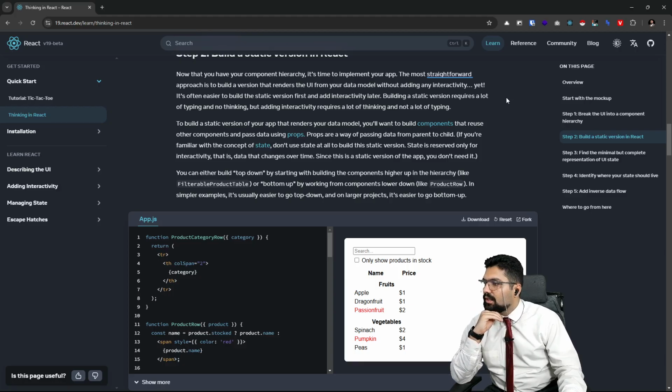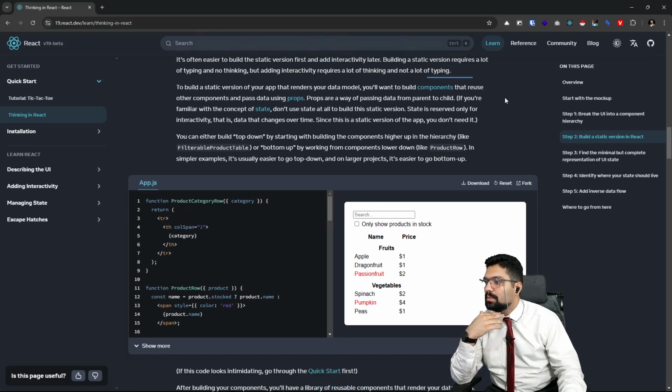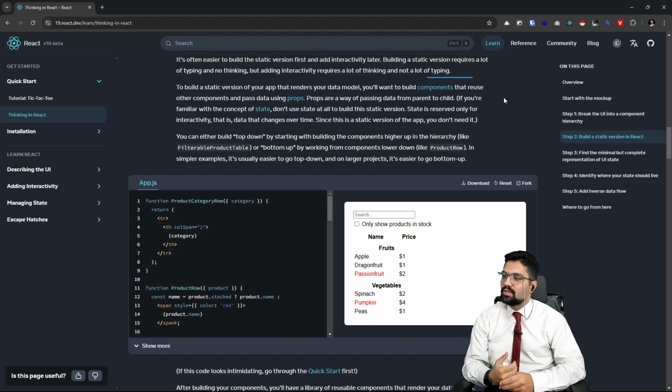Yet, it's often easier to build a static version first and add interactivity later. Building a static version requires a lot of typing and no thinking. But adding interactivity requires a lot of thinking and not a lot of typing. To build a static version of your app that renders your data models, you want to build components that reuse other components and pass data using props.